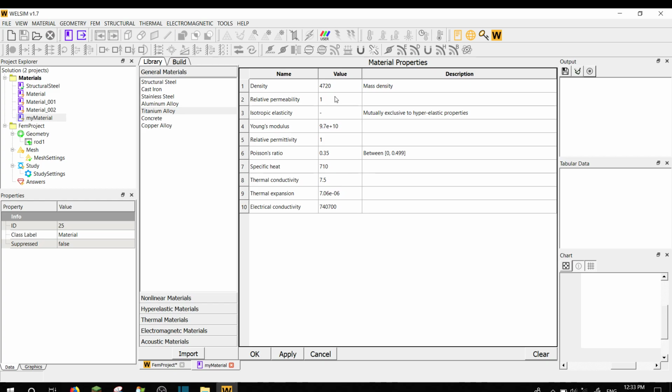We can see the density, Young's modulus, and some thermal properties defined here. You can change the values here if you want to. Once you press the apply or OK button, this data will be saved into this My Material object. So this is the first and easiest way to create material properties. But sometimes it's probably not sufficient. Let's say you don't have such a material in this library, and you want to create a material by yourself. Let me click apply to save all the data.